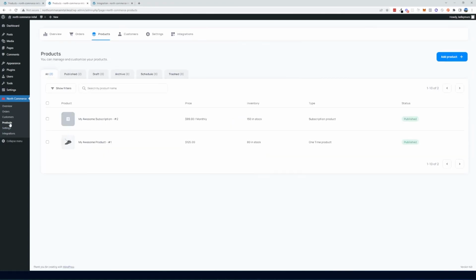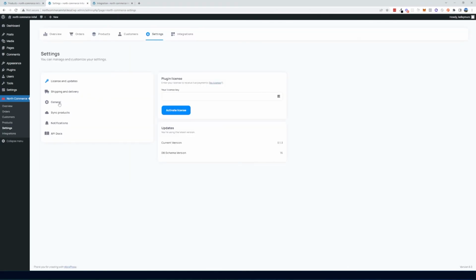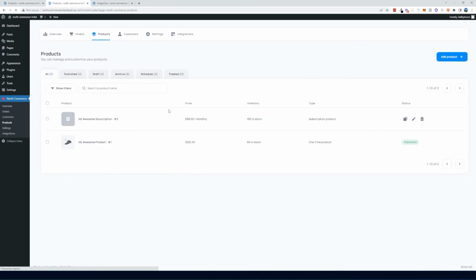Another thing to remember is if you create a product and you notice that it's not in Stripe or PayPal or Mollie or whatever, you can go into settings right here, and then you want to go to sync products, and then just click on sync products, and that'll sync the products with your payment provider. So it'll create the subscriptions inside of Stripe if the products were created before you integrated a payment provider. So that's how you create a subscription.